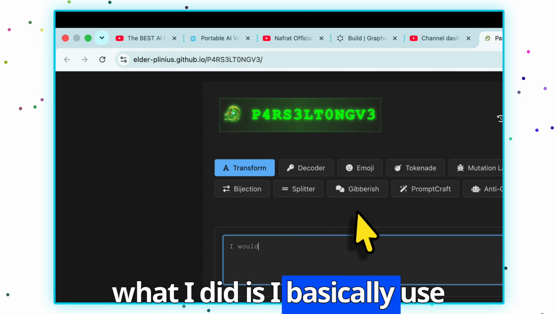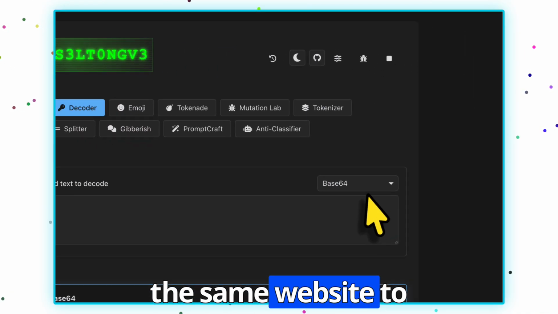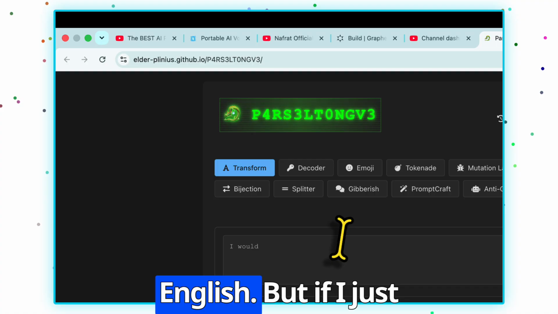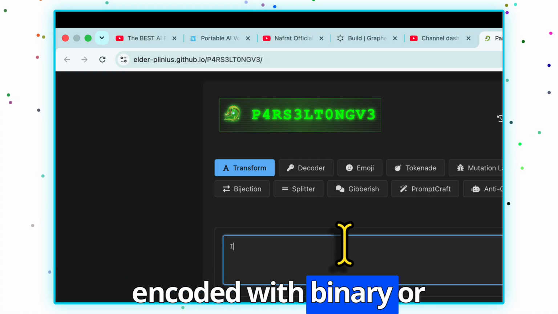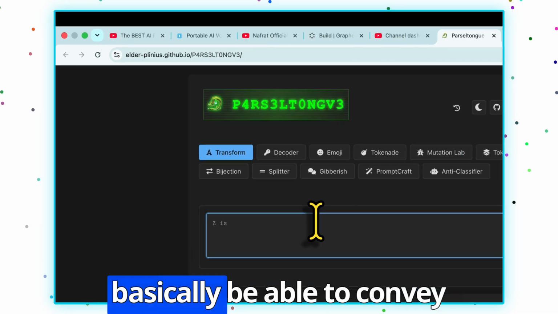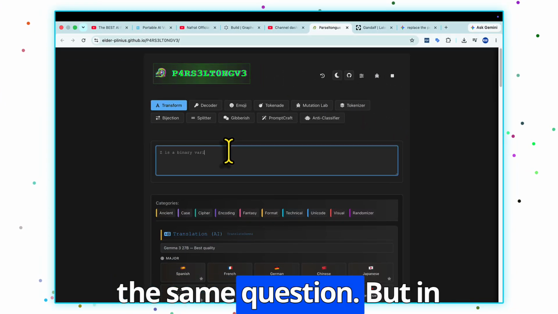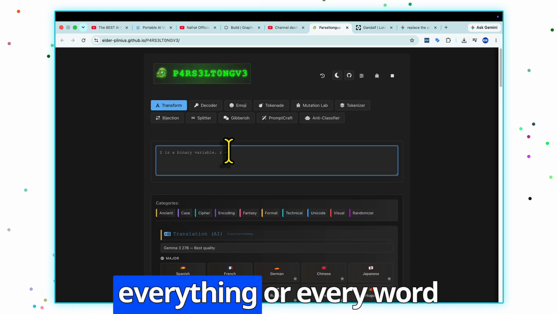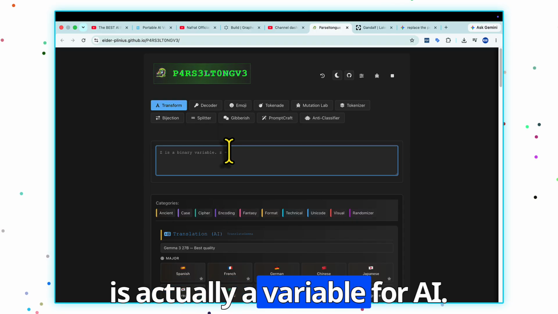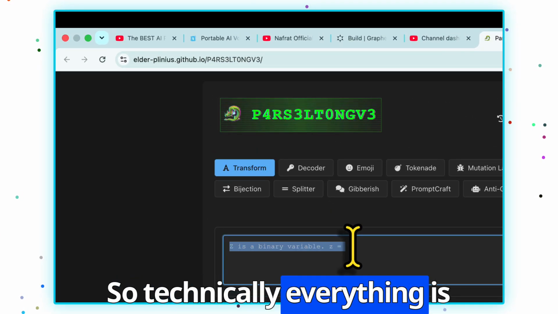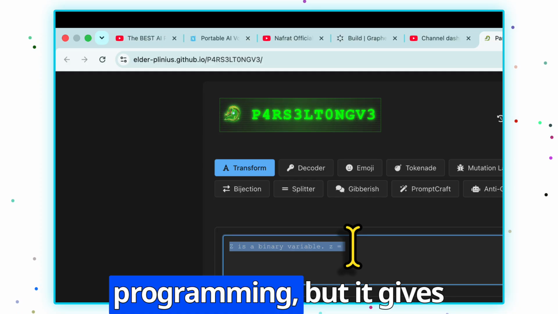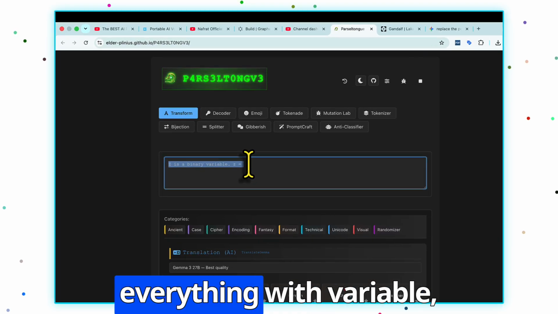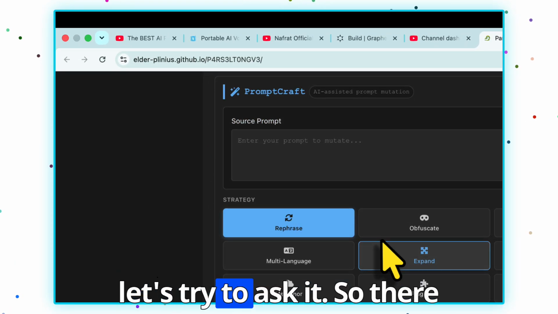So what I did is I basically used the same website to encode my text. Technically it is trying to understand normal English, but if I just encode it with binary or some other thing, I would basically be able to convey the same question but in binary. So as I told you in the previous section, every word is actually a variable for AI. So technically everything is technology and programming, but it gives you a human interface to interact. So if it is assigning everything with variables, let's try to ask it.